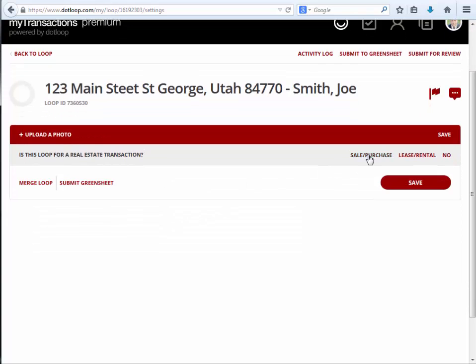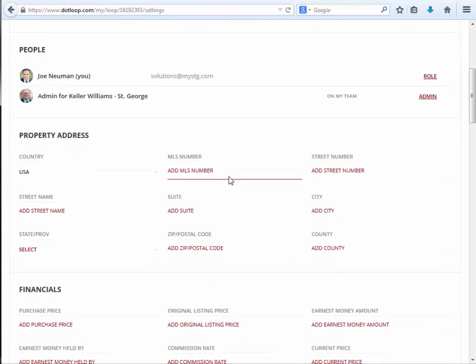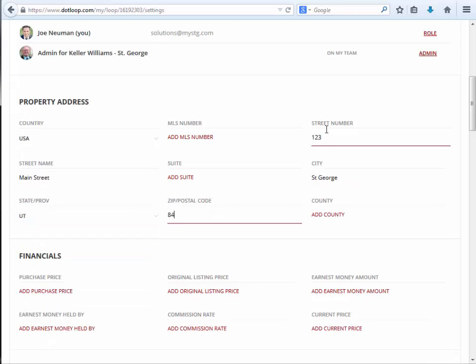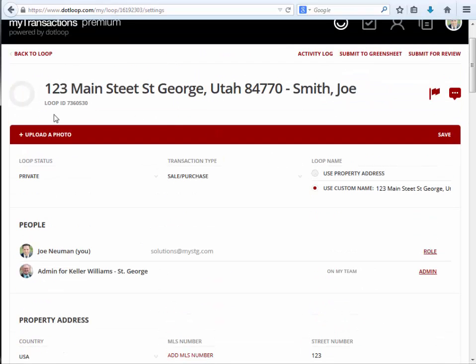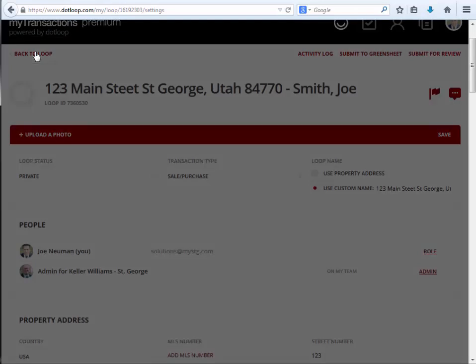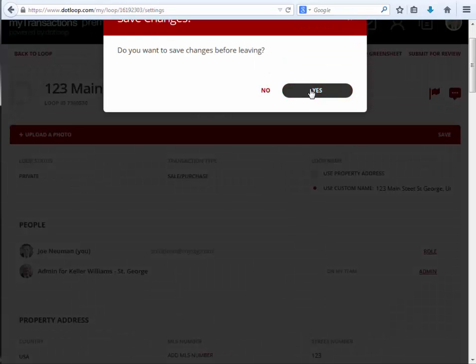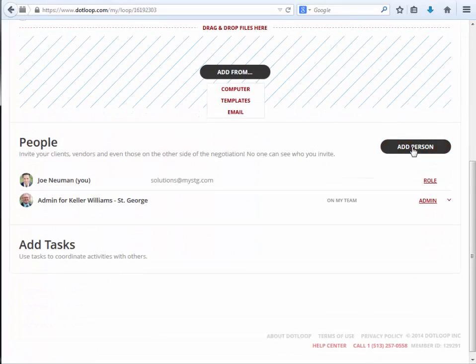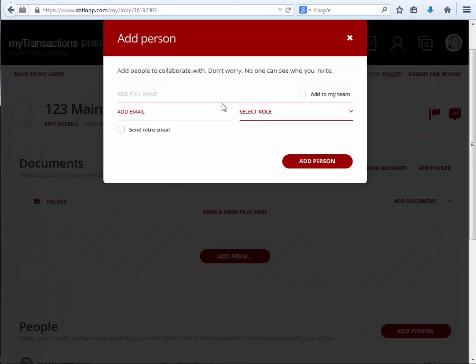Click on Sales Purchase, and then scroll down to where the address is. Now back to the top of here and click Back to Loop. This will prompt us if we want to save. Go ahead and save that. And now scroll down and we're going to add our clients to this loop.